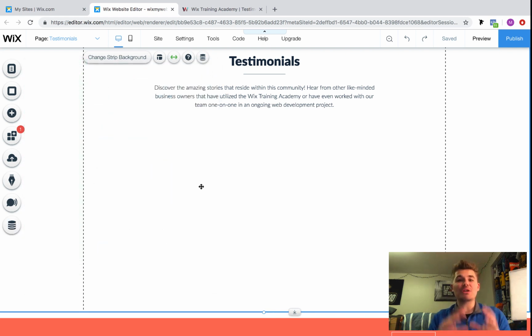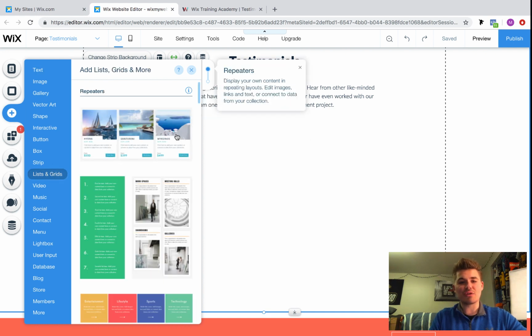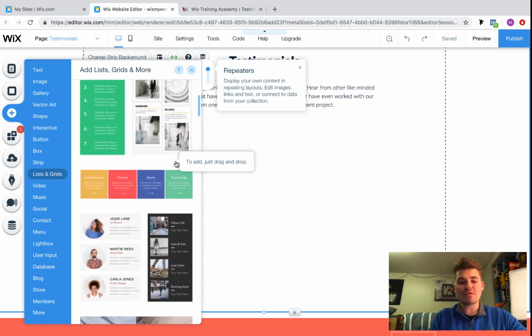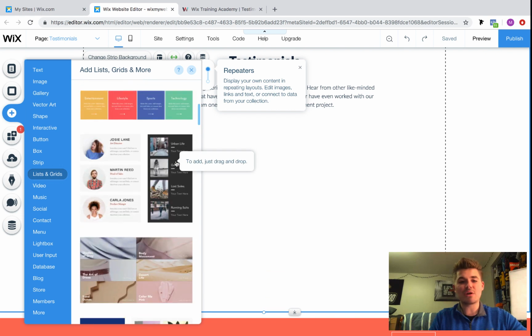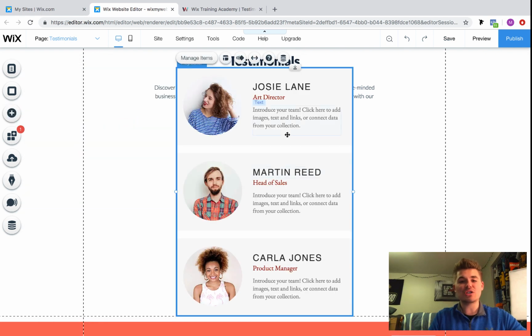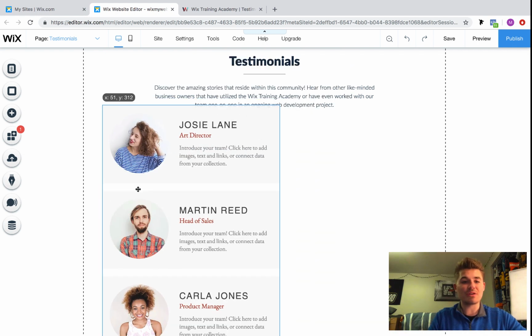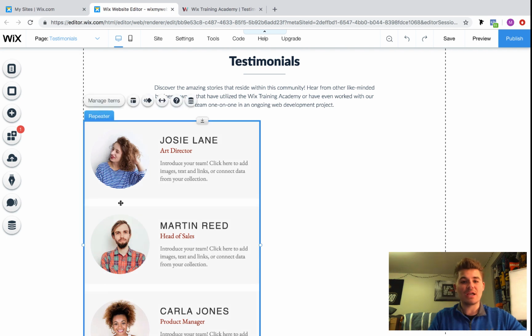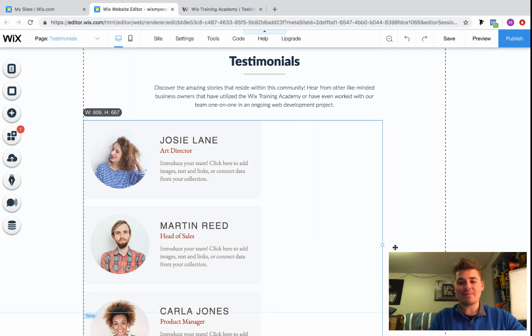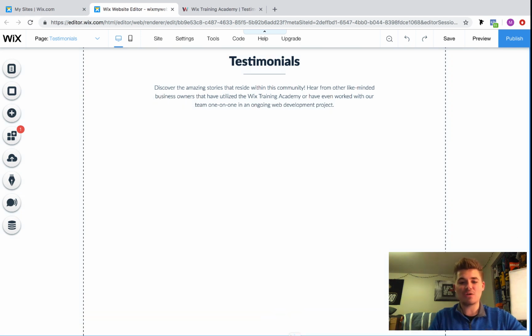We need to add a repeater because that's what's going to display our testimonials. So to do that, we're going to come in here to add. We're going to go to lists and grids, and these are all different repeaters in here, and we have to determine which one we want. I like to go to this one because it's already got just about all the elements that I'm looking for added to the repeater itself, and that's a plus for me. So what you're going to do is go ahead and add it. You're going to drag it to the corresponding size that you want it to be.